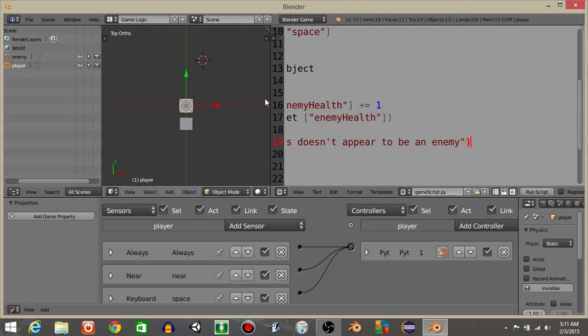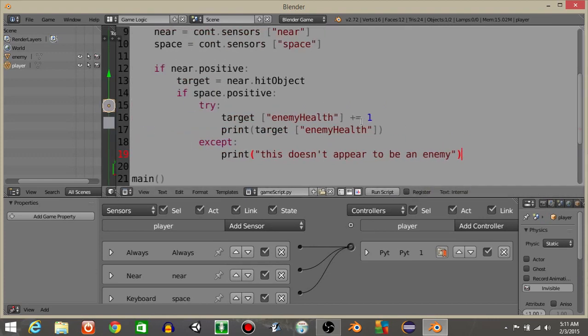So I'm just going to drag this out really quick. So you've got it. If our near sensor is positive, it'll define the variable name target to the object that it hits. If we press the space bar, it'll try and subtract health from this, and we'll print the target health to the console. But the except right here, if it doesn't appear to have that property, it will print: this doesn't appear to be an enemy.